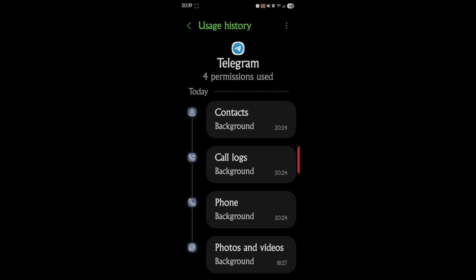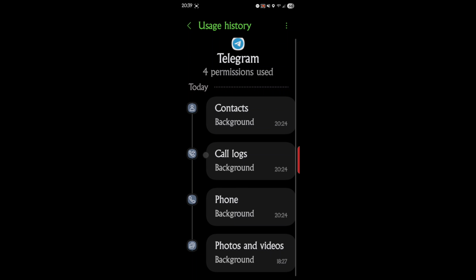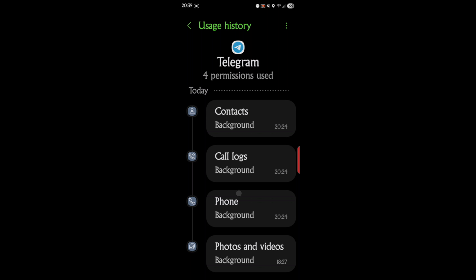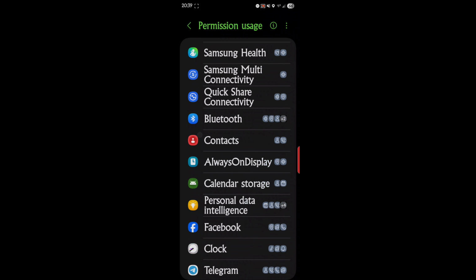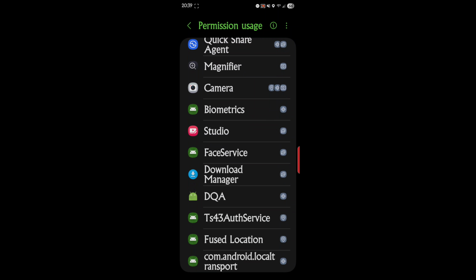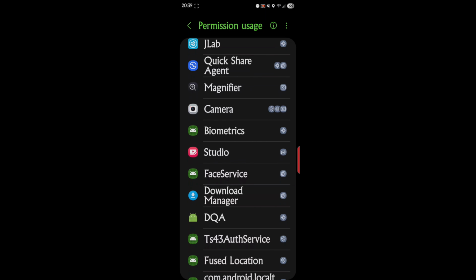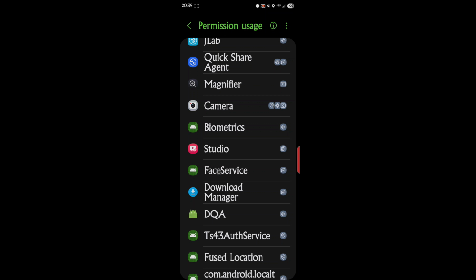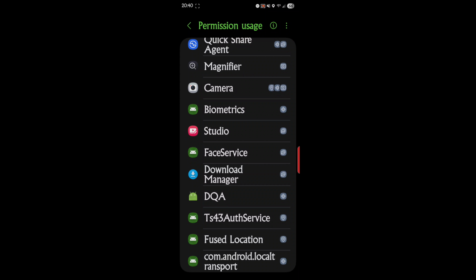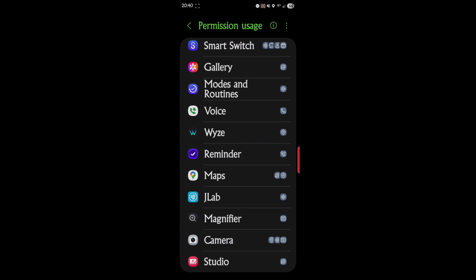Telegram, that's an easy one. It used the background, call logs, and the phone. In the background, it used photos and videos. If you ever get an app on here that you don't know what it is, my advice is to immediately delete it. Now, there are some system apps that I don't even know about, like TS43 Authentication Service. That's probably some kind of authenticating sub app, but that's a system app. So if you don't want to mess with the system apps and you don't know what they are, just hide the system apps, and now all the system apps are gone.